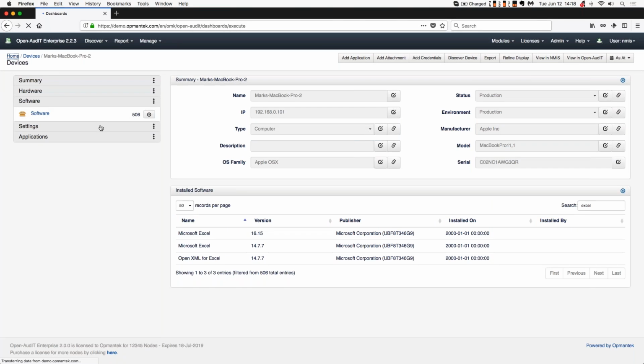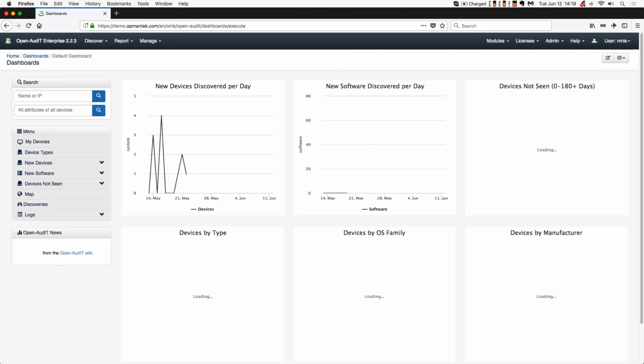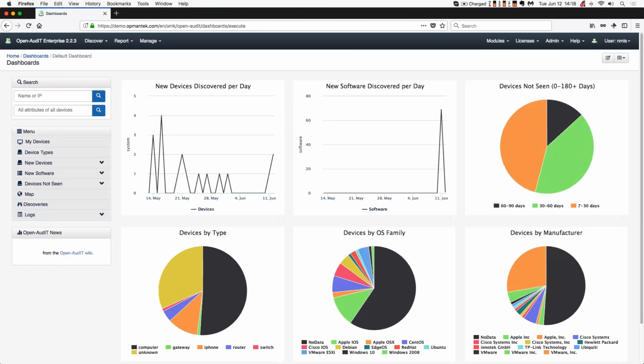So right off the bat, in Open Audit Professional and Enterprise, you have this great dashboarding system. This is very, very flexible. You'll see in the top center, we have a chart that lays out new software discovered per day. Now, it's important to understand that this chart is not about things that I just audited for the first time. It's about differences from a previous audit to this audit.